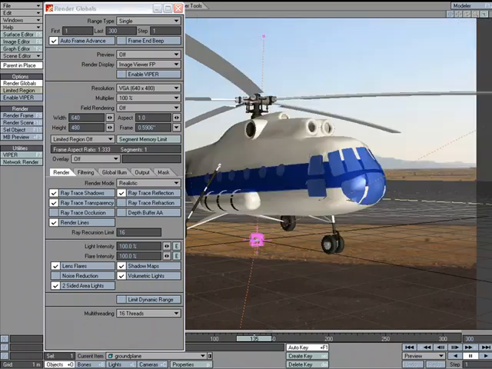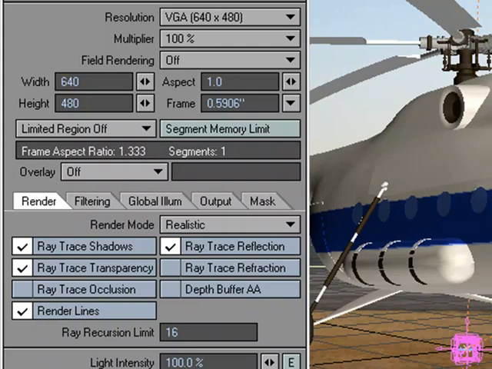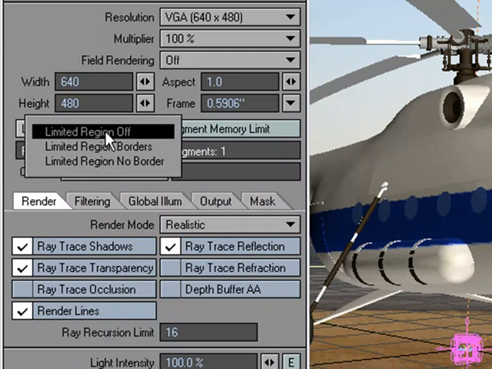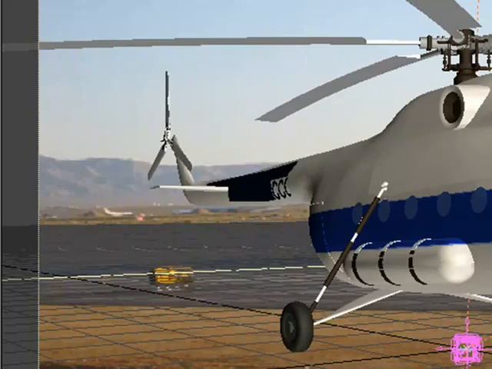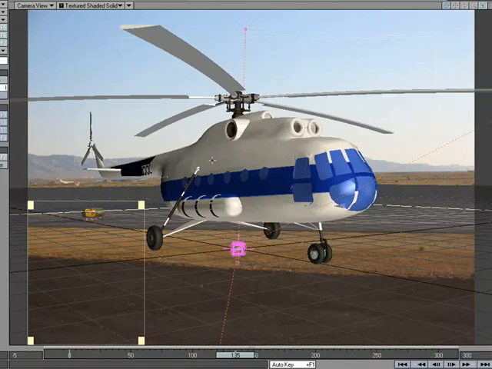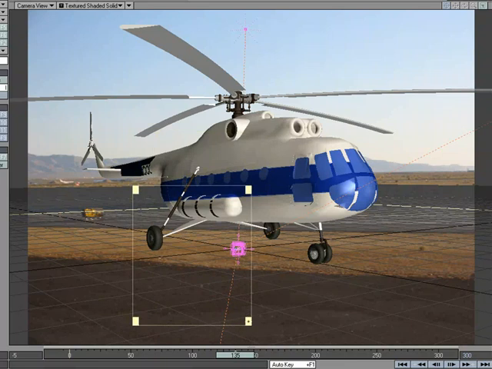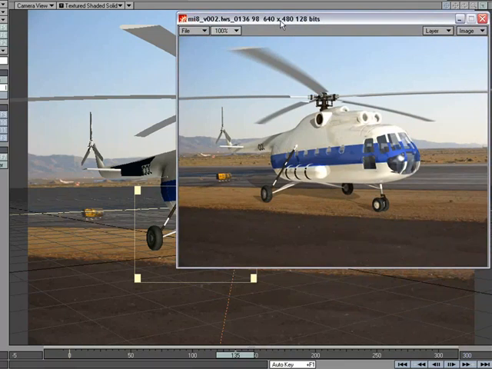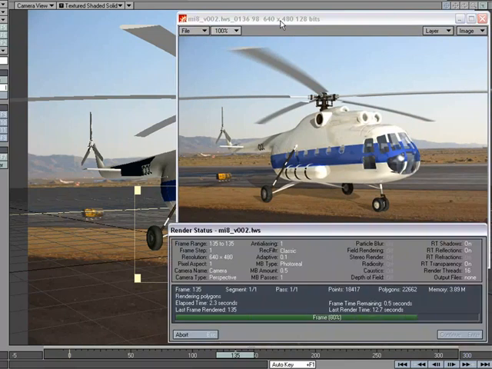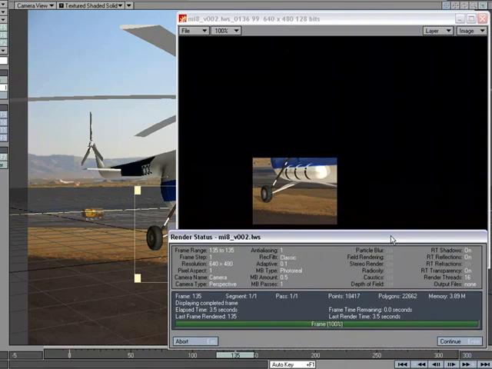I'm going to move my render out of the way, and I'm going to come over here to Limited Region, and right now it's set to off. I have Limited Region Borders. Okay, let me close this. I'm going to grab the handles, then I can click in the center and move where I want to render. So I want to render, say, this area right here. So I can test out different surface options and lighting options. Let me bring my window back over here, and I'm going to do a render. It's going to render much faster because I'm only working on this area right here.